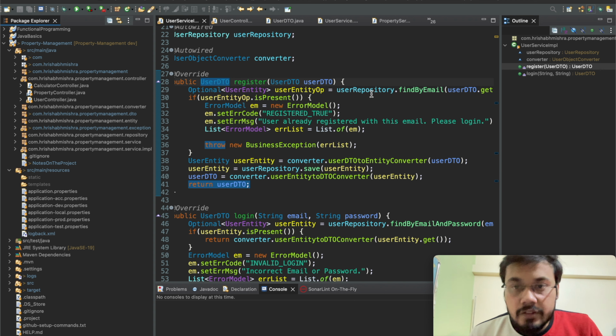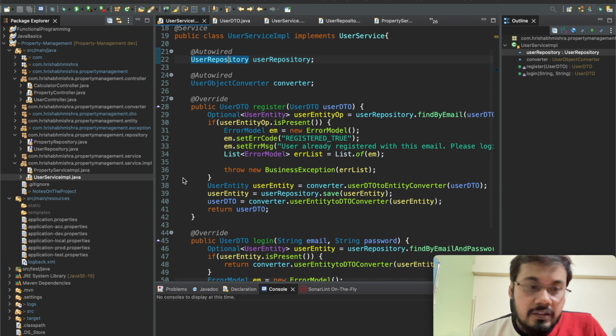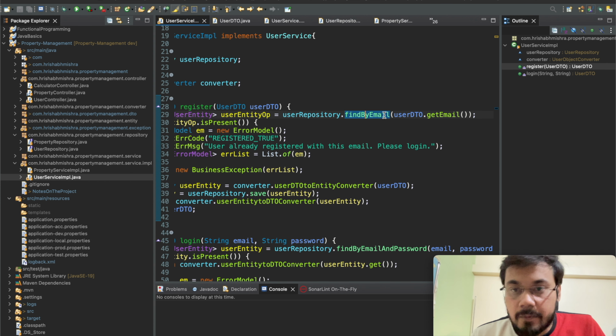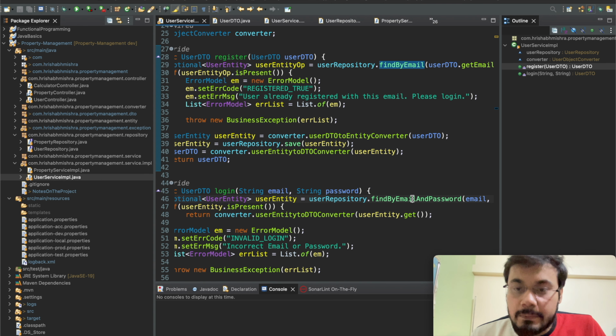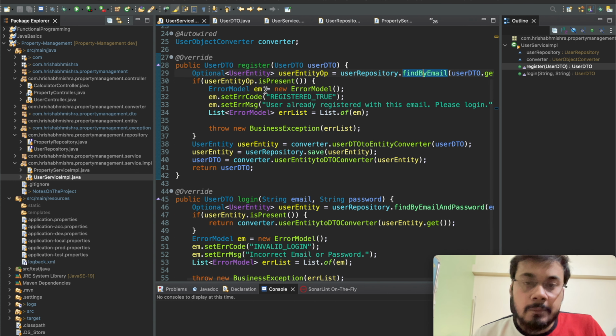One thing to note here is that the service IMPL layer is using the user repository. Actually, what is happening in these implementation classes is that we are using this repository to do actual CRUD operations. For example, find by email or find by email and password during login. This is during registration. We are just checking if the user is already present or not. If it is already present, we are throwing this error. So this is the basic functionality of the service IMPL layer.